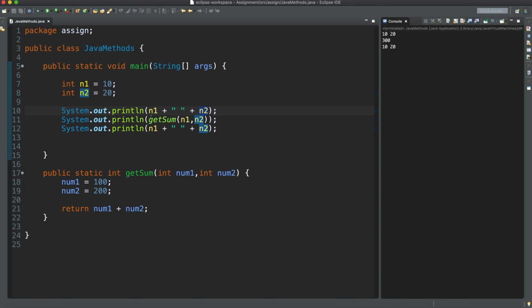And then followed by the calling of getSum, and passing of a copy of n1 and a copy of n2. So this one has a value of 10 and this one has a value of 20. But in the body of getSum, I changed 10 to 100 and I changed 20 to 200, and that's the sum getSum returns to the caller, and that's the one being printed by the caller, which is the main. So you see 300, not 30, because the values have been changed to 100 and 200 respectively.